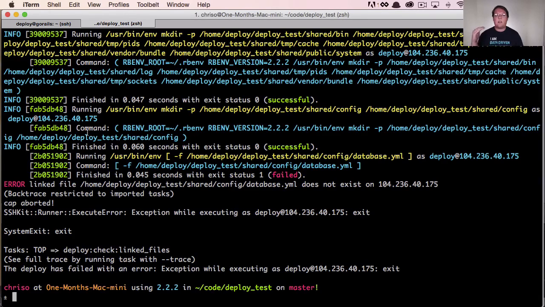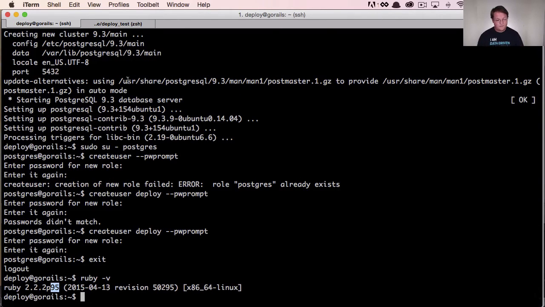Now, this first time that you're going to deploy, it's going to fail because it's going to create these directories. Then it's going to look to symlink your database YAML file, which does not exist because we deleted it from the repo. And we haven't actually done anything inside of our server to set up that file.